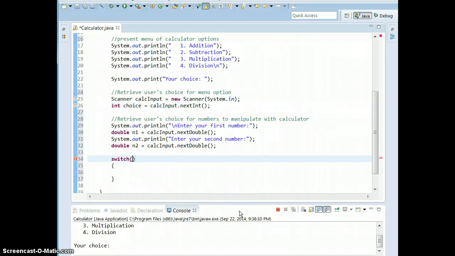So switches can be initiated by two things. It can be initiated by an integer or a character. P.S. That question is totally going to be on your test. So I would rewind if you missed it. We'll talk about character more at the end of this lesson, but an integer, you know.